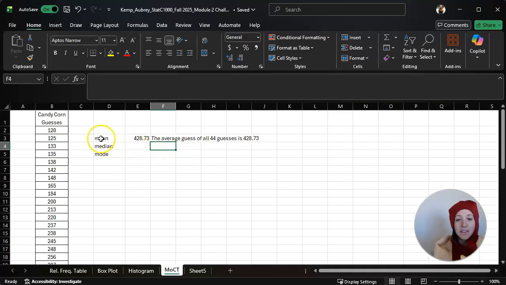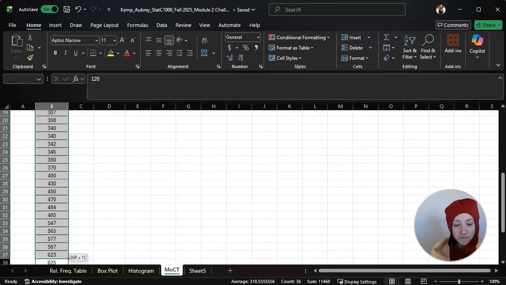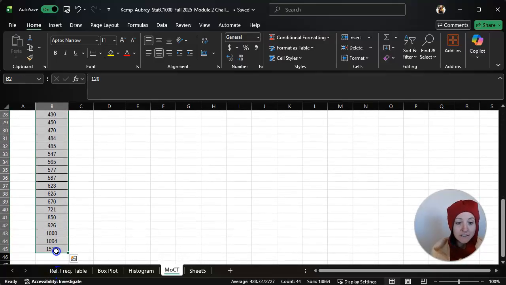Okay, that's the mean. So the average guess of all 44 guesses is 428.73. That means if you were to add all of these values up and divide by the number of values that are there, that's going to be what you get.